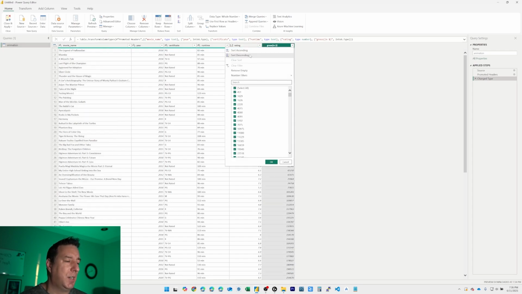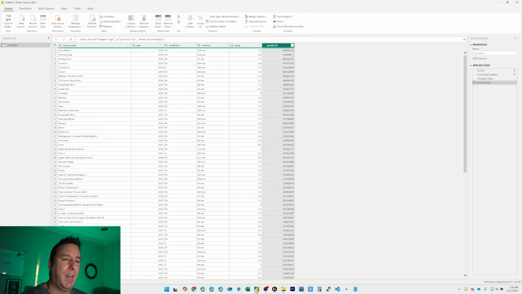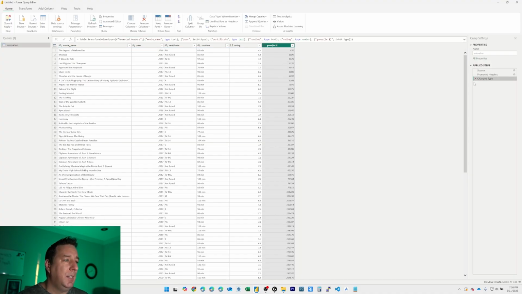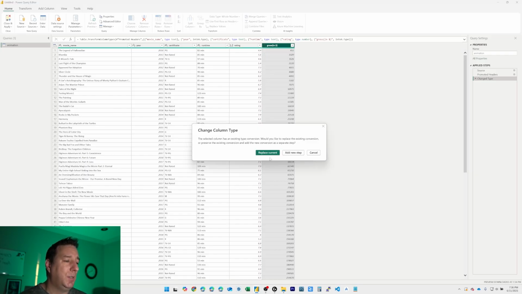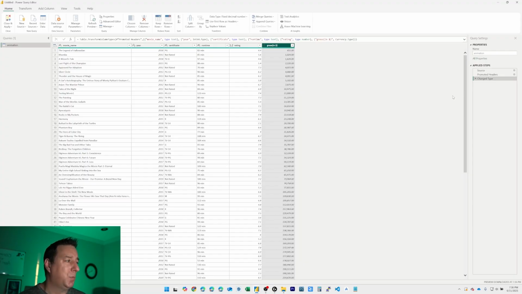I can just quickly check that by sorting this in a descending fashion. So yeah, Incredibles 2, 60 million. Okay, so that is in dollars. But one thing I like to do is convert this data type over to a currency, a fixed decimal number. And we're going to replace that type, which was previously assigned.